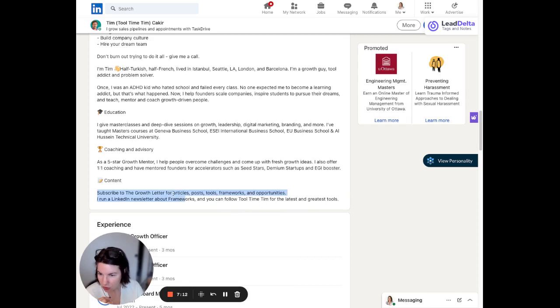I think, again, here there's the growth letter and the LinkedIn newsletter for frameworks. I would say pick one to promote, or make it very clear that these are the two things that you can sign up for. That will definitely help drive more action on the profile.